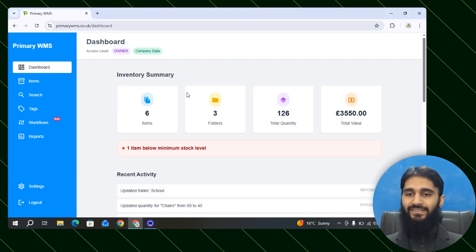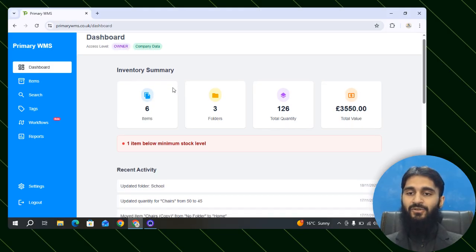Here is the dashboard. We will start from here and you can see the access level. It is showing I have logged in with another account recently, and I can change the company data that is showing.